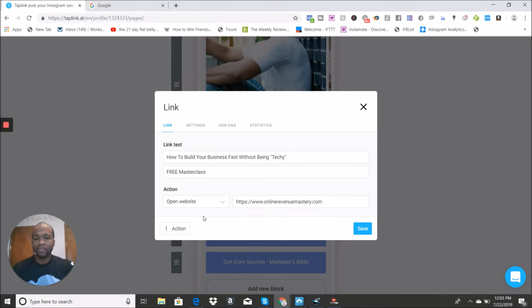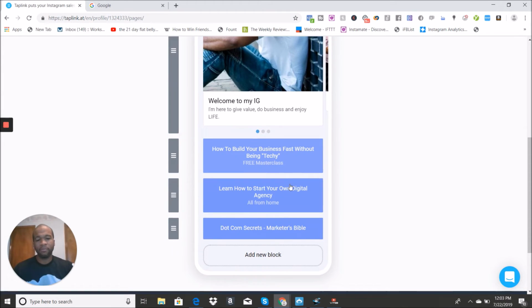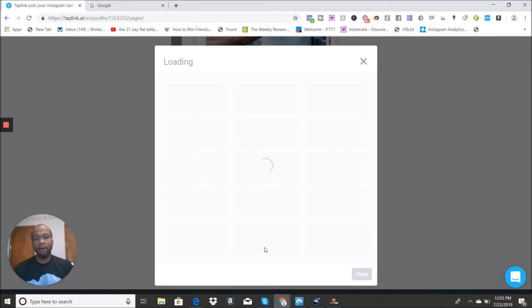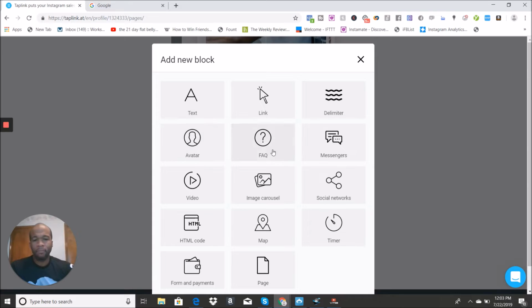I can go to Action, Open Website, which will let me paste my URL to where I would want that button to go. Okay, and you can do the buttons like this. But let me kind of show you the options you have. As it's loading up here, you're going to see that it has a lot of different options that you can incorporate into your TapLink profile. Okay, so you can add text, you can add a link.